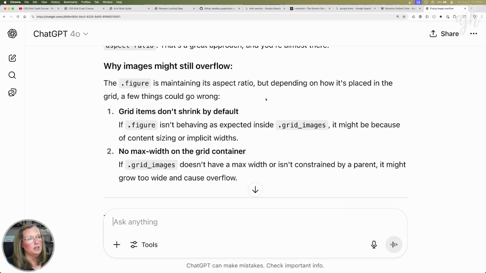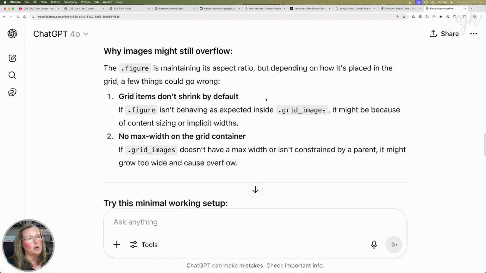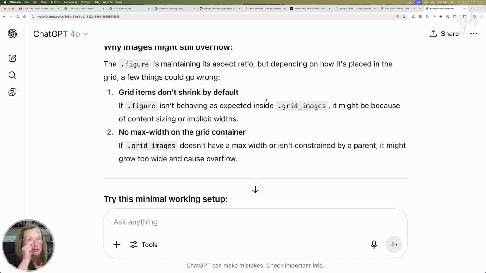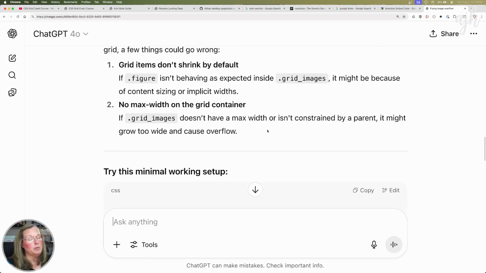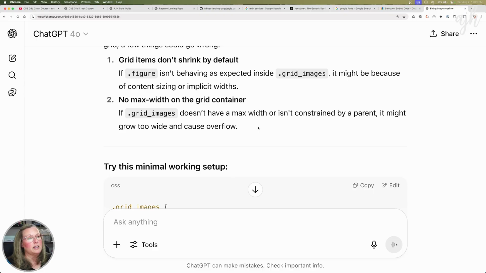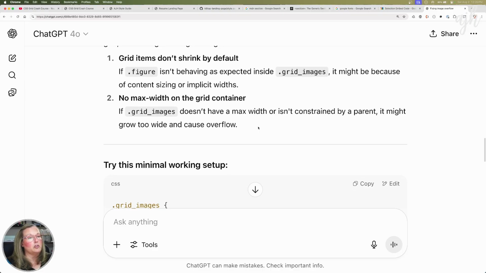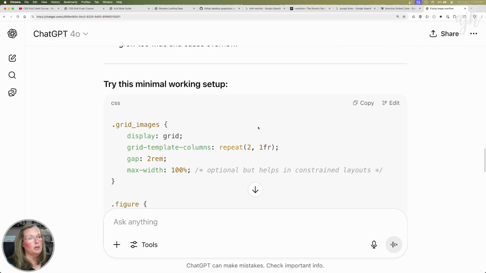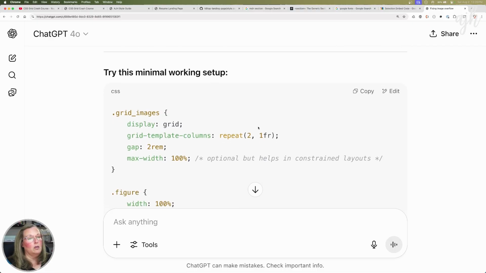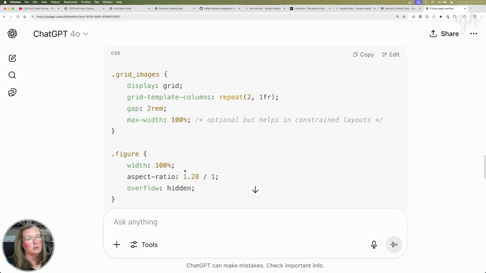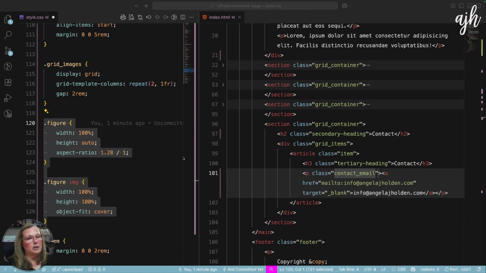The figure is maintaining its aspect ratio, but depending on how it's placed in the grid, a few things could go wrong. Grid items don't shrink by default. If figure isn't behaving as expected inside grid images, it might be because of content sizing or implicit widths. No max width on the grid container. If grid images doesn't have a max width or isn't constrained by a parent, it might grow too wide and cause overflow. Max width 100% on grid images.